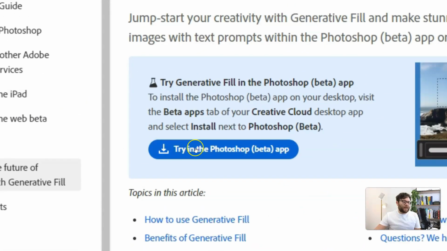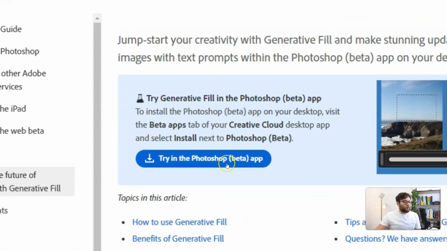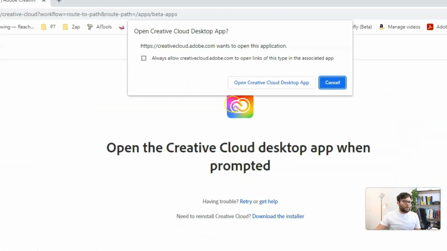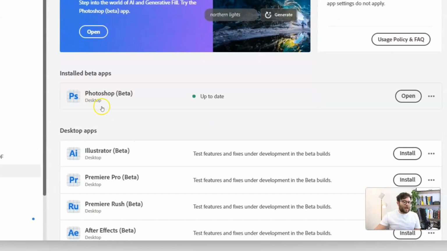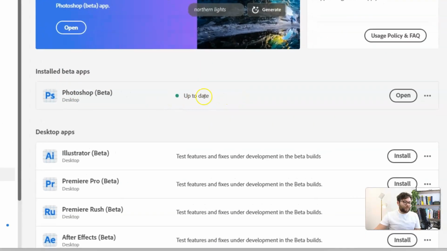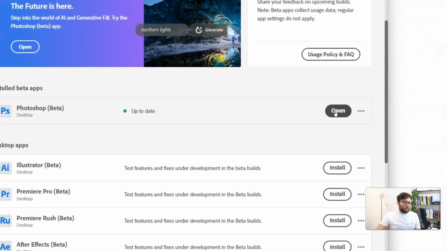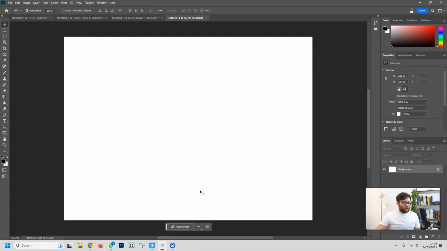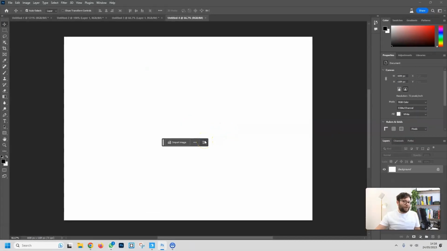First, you want to go ahead and click the Try in the Photoshop Beta app, and this will open up a pop-up for your Creative Cloud desktop app. Go ahead and click Open Creative Cloud Desktop, and it should start downloading. Wait for it to finish downloading, and then click the Open button. Once inside the Beta Photoshop app, everything looks pretty similar apart from this little pop-up here. This is where we actually do most of the magic, or where we start playing around with the Generative Fill.